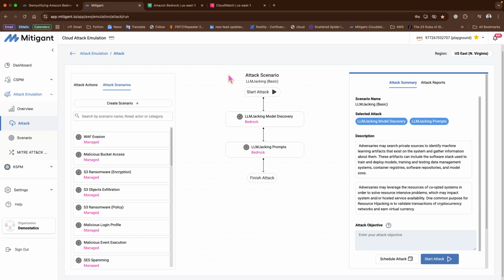Once you click on the scenario, you're taken to this view, which is a very nice no-code view. In the center you can see the two attack actions. The first one is LLMjacking model discovery, where the attack emulation discovers the models that are enabled in this cloud account. That's the one we looked at earlier. The second step confirms that it has the model it's looking for, which is Anthropic, and it's going to be executing the prompts.